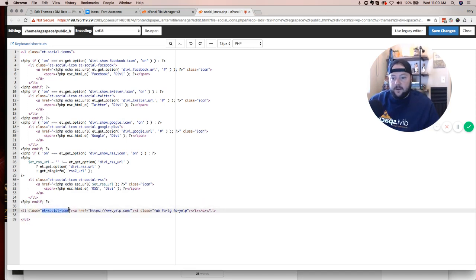Here we've put in the social icon class, so that styling changes and things like that will be applied to this Font Awesome icon. Here we have the URL that you want the icon to go to when clicked. So in this case, I would have yelp.com slash the client's individual URL. And then here we have the Font Awesome classes right here.